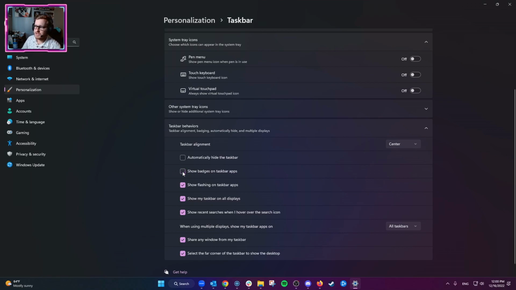Show badges in taskbar apps. This will show you this little red number that shows you have something running on it, for instance with OBS, or if you have notifications from that application. Flashing on the taskbar, for instance, is used if you are getting an inbound call or if something is actively trying to alert you.